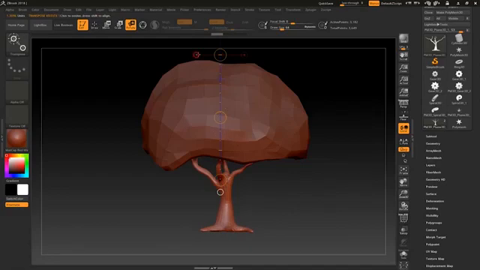And if you want to change the axis, you can simply click on the other, and now you can rotate the tree completely in the other axis. So that was just the basics about the move tool. We just go back to the draw mode.